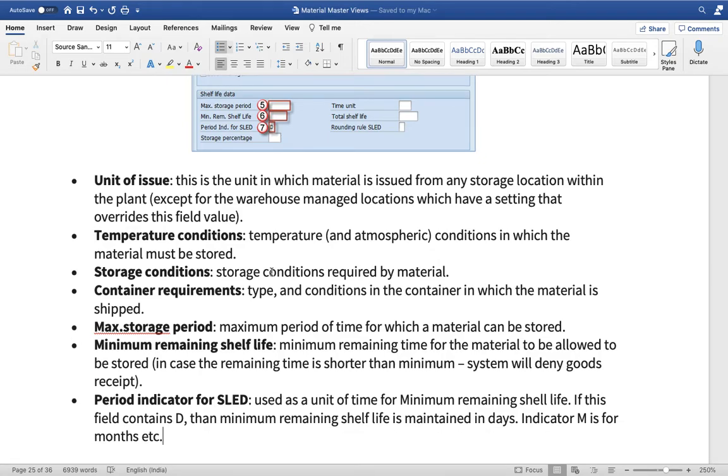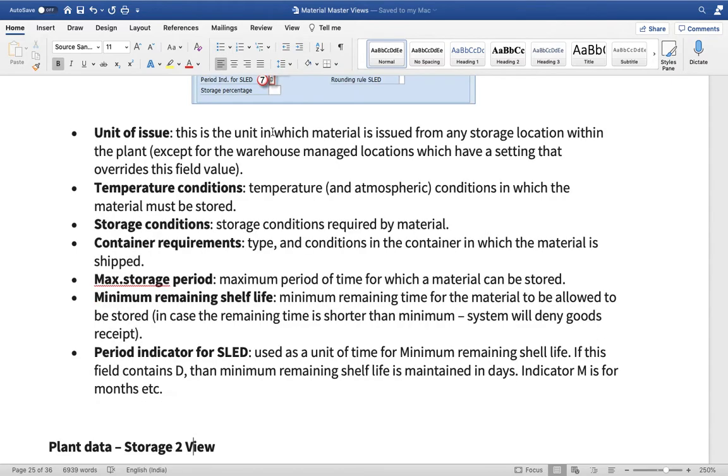Then we also need to see that in case the shelf life needs to be maintained in days, then in the next column, which is the SLED column, you have to mention D for daily, M for monthly, and so on and so forth. You can mention that there.